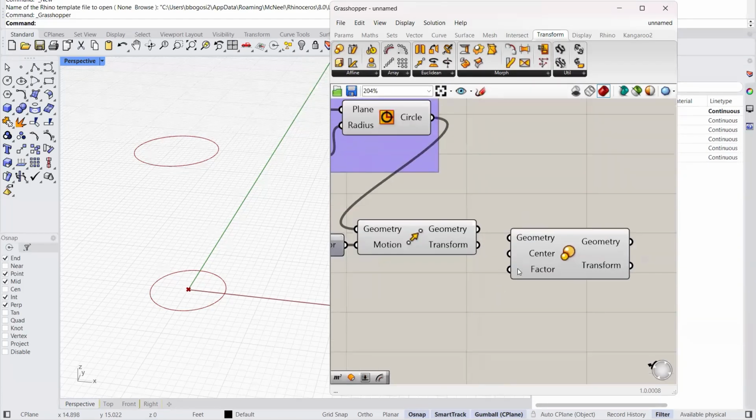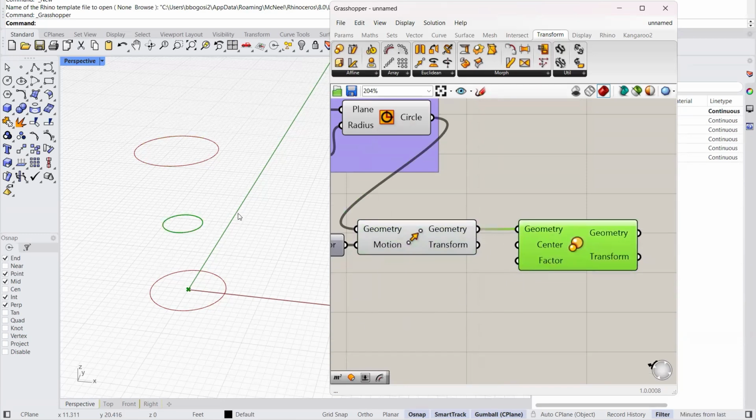And it is asking you three things. One is, what is the geometry that you want to scale? So if you just connect the geometry, you'll see that it actually will make another copy, but it is half of the size because by default it has a 0.5 factor. And then also the center by default is set to be here.